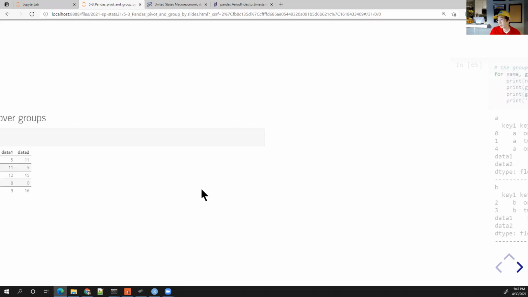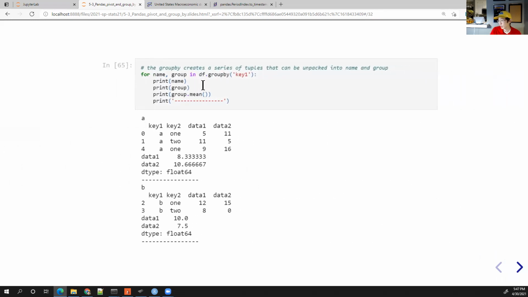And if you have this, you can also call group by, and you can also iterate over the groups. This is a little bit silly, but you can say, for name and group in the group by, I want you to print out the name, print out the group, and then print out group.mean, and then print a bar. This is a little bit verbose, but this is what's happening.